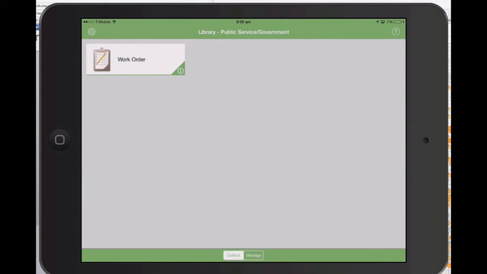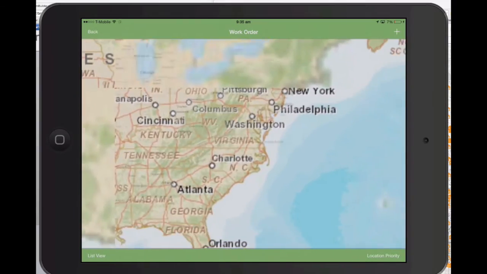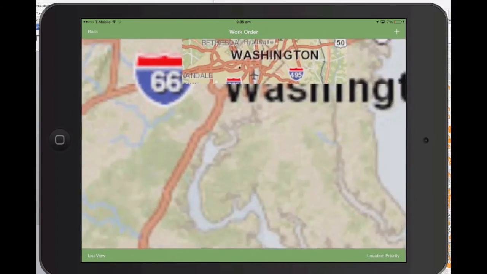We have a work order form. Maybe you're out in the field and you're in Manager and you see that there's some work orders that need to be completed, or maybe you find some new ones out there. You can just tap on this work order form. What it's going to do is pull up a map, and we're going to have work orders here in Washington DC today.